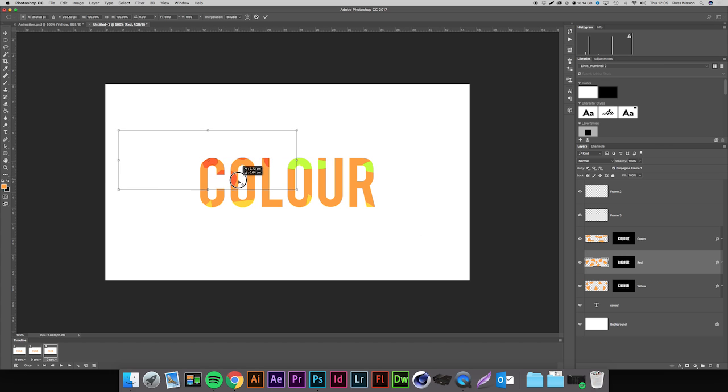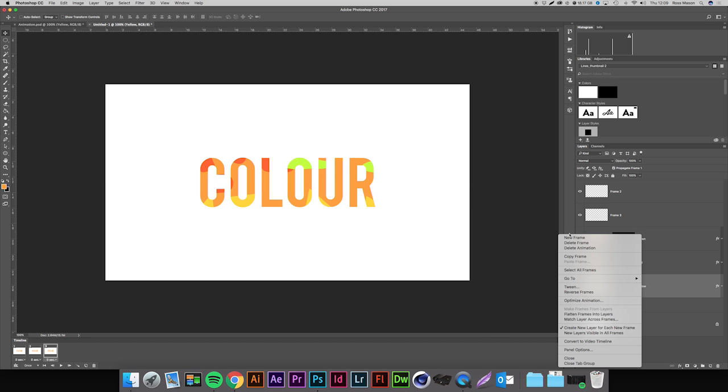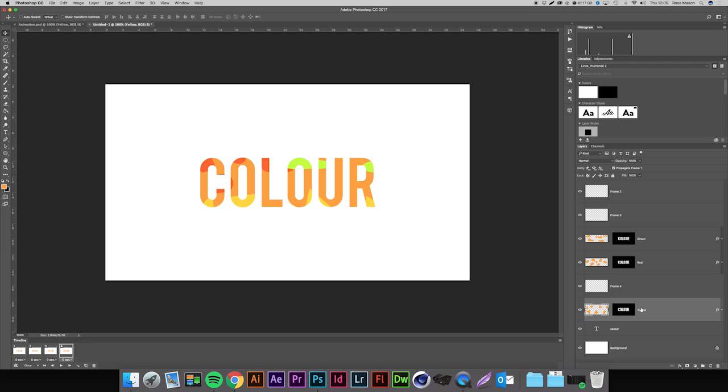Again with the red and yellow layers. And essentially you're just going to rinse and repeat this. So again, come up, New Frame, and we're just going to move them in a bit. And you're just going to keep doing this until you're happy.